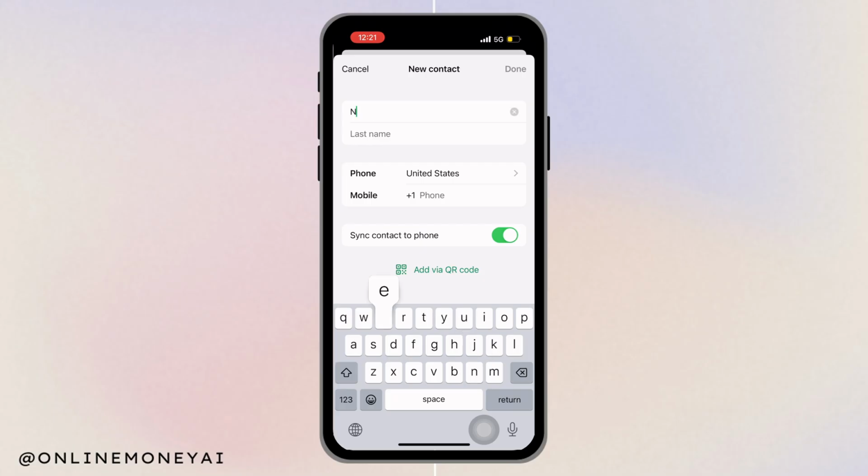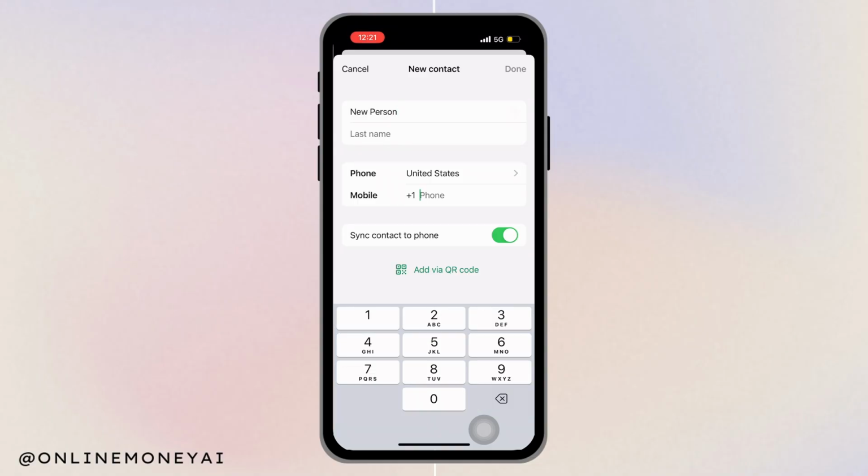Now, enter the person's details. Type in their first name, last name if you want, and then select the country code. After that, enter their phone number carefully. Make sure the number is correct. Then tap Done or Save. If the person is already using WhatsApp, their contact will automatically appear, and you can start messaging them right away.